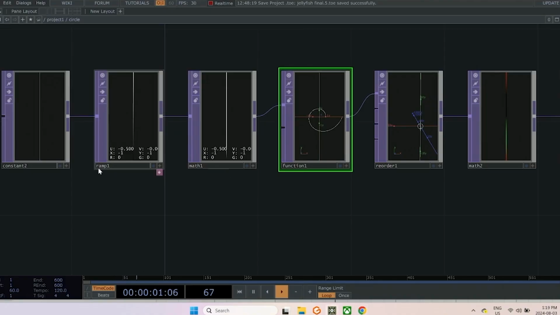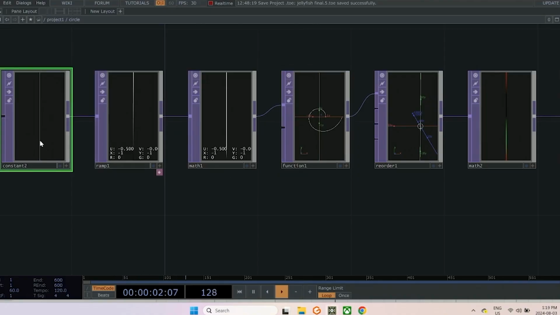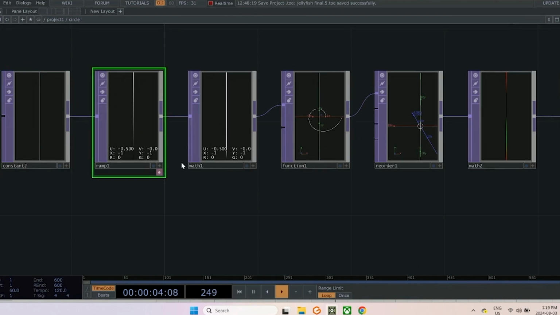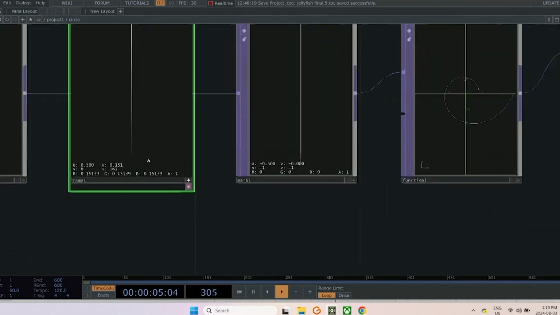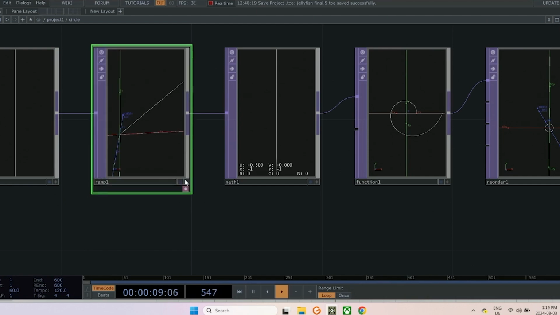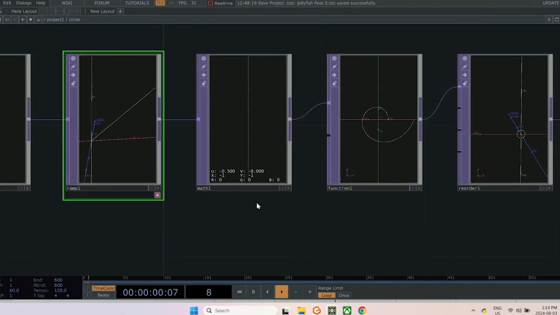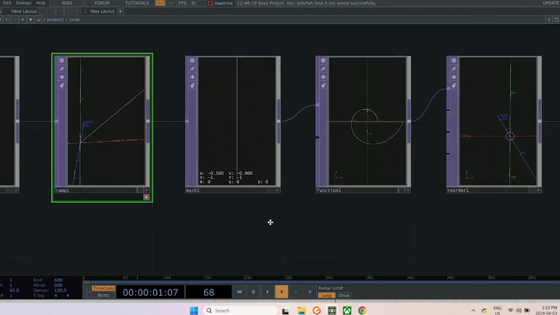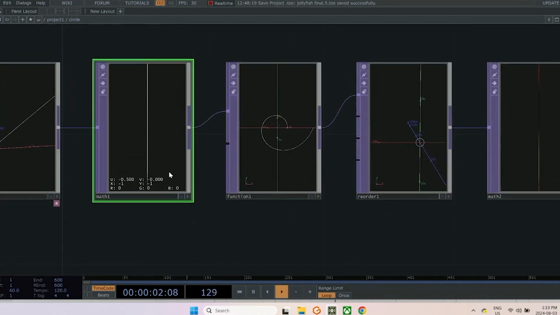And so how does that work? Well, I start off with a constant, and I use a ramp. By creating a ramp, I essentially get a lovely line. But with this line, using parametric equations, we can turn it into a circle.